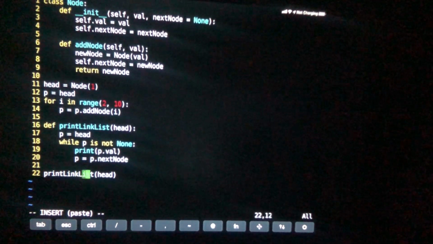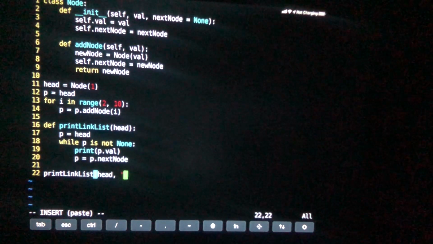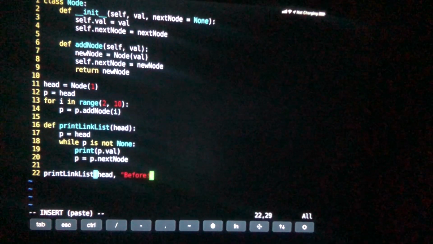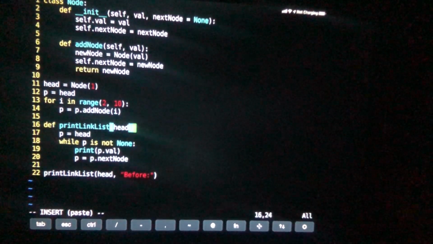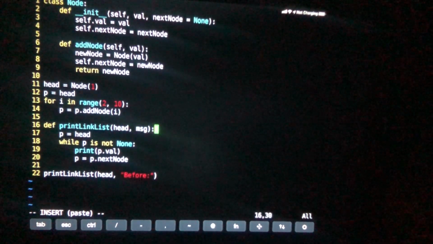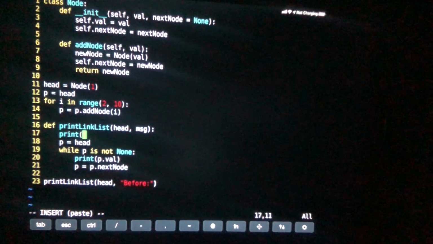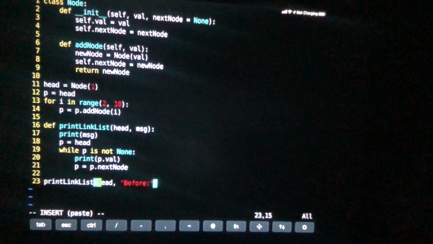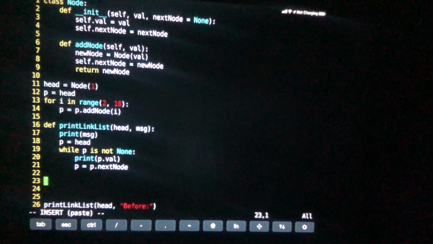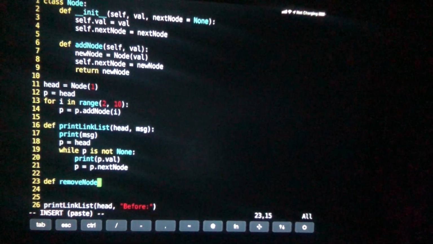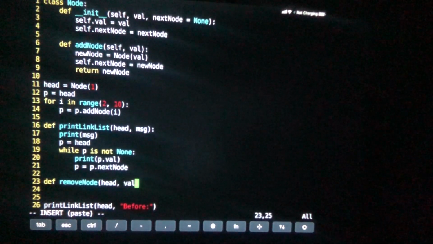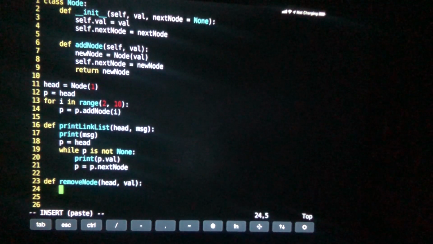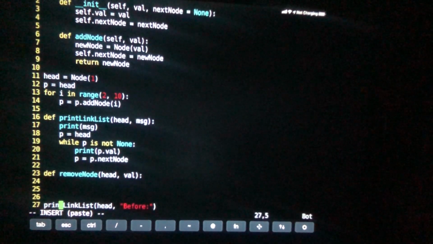Let's add a parameter here. So let's say before, okay? Then we can add a message here, and then let's say print message, okay? So now we can do this. Now let's remove it. So define remove node, head, value. Let's try the first one recursive, okay? Let's try the recursive one.